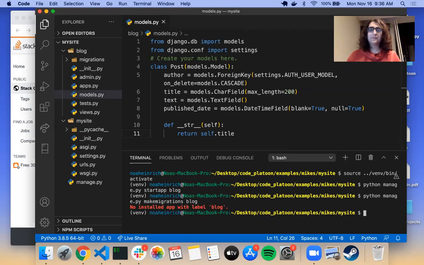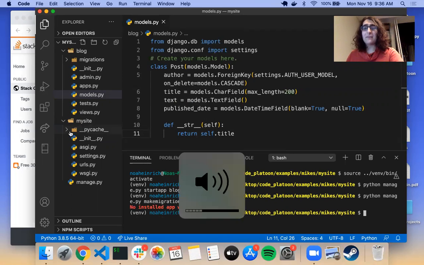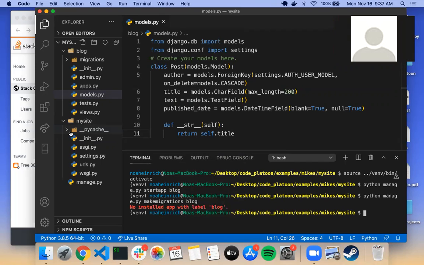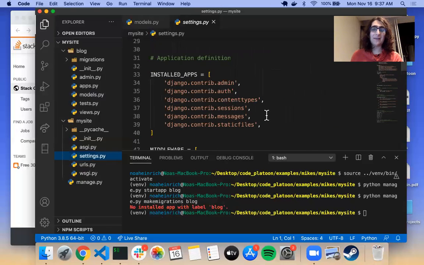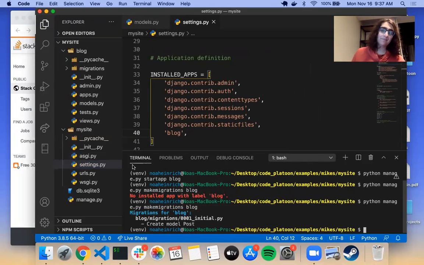Does that need to be in your URLs? I don't think we've really gotten to URLs yet, but there is something I'm missing. I forgot to add it to the project. Sorry, I said startapp wrong. The settings thing. Yeah, so I need to go to settings and make sure that my blog app is one of the installed apps. So if I do that, save, and makemigrations again, now it has successfully created a migration.